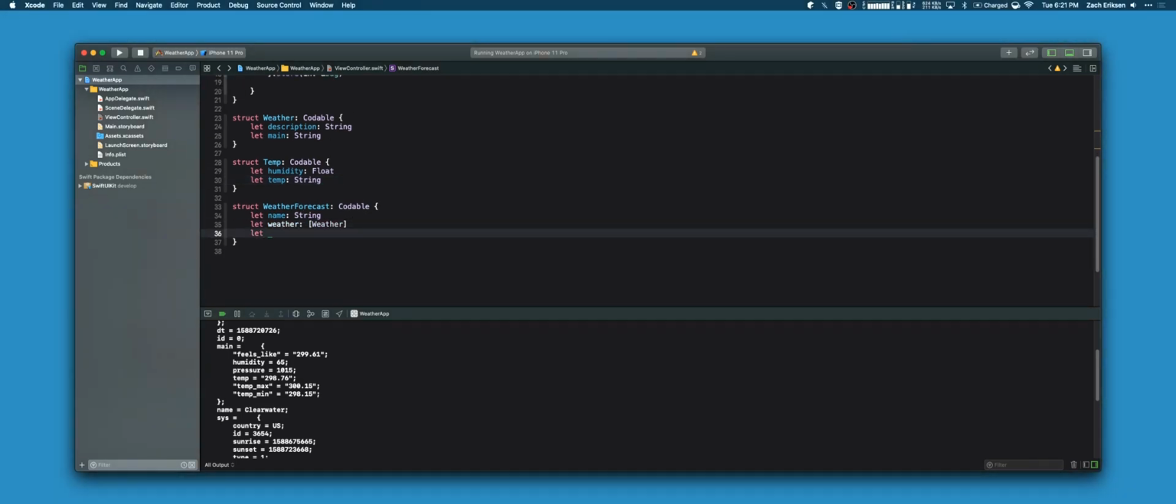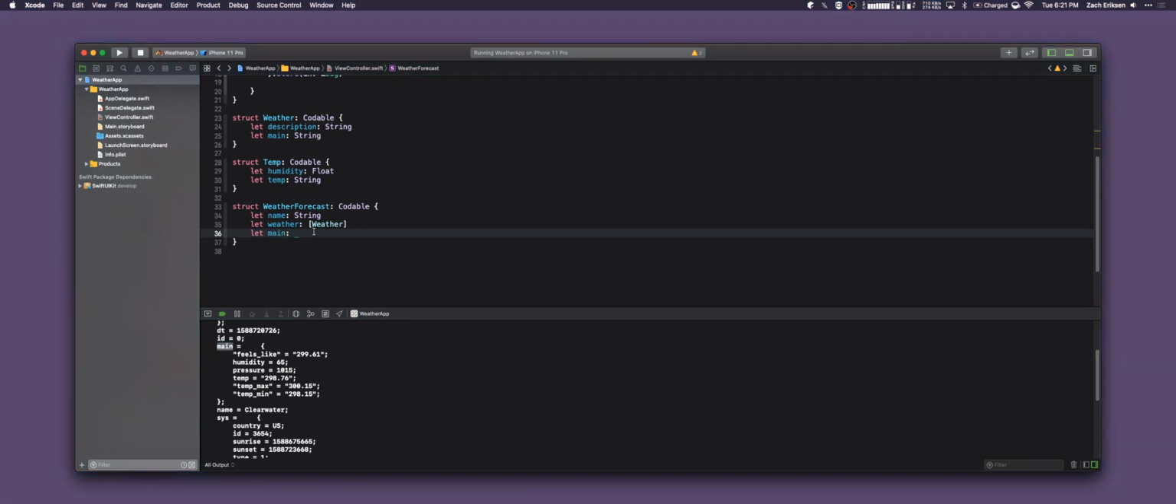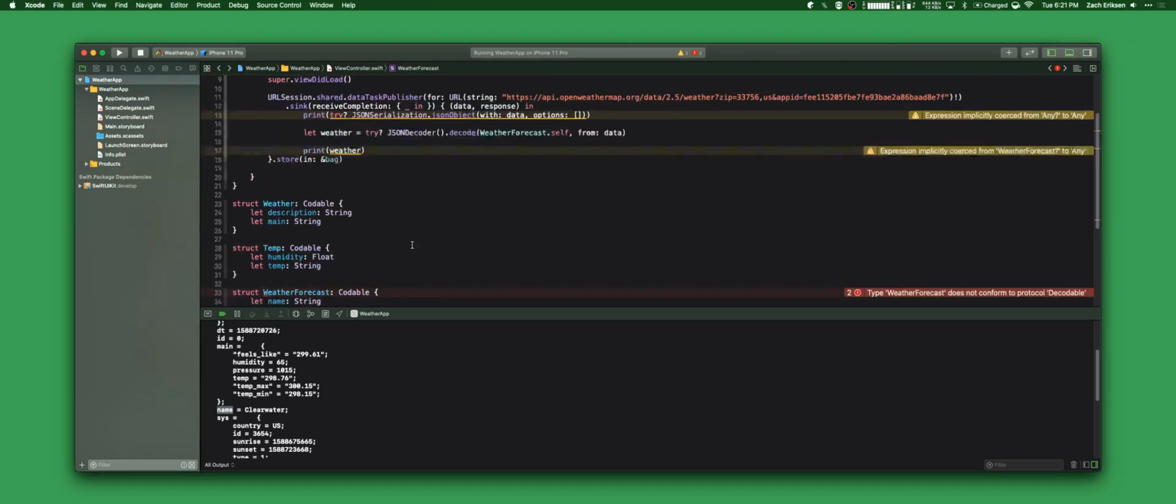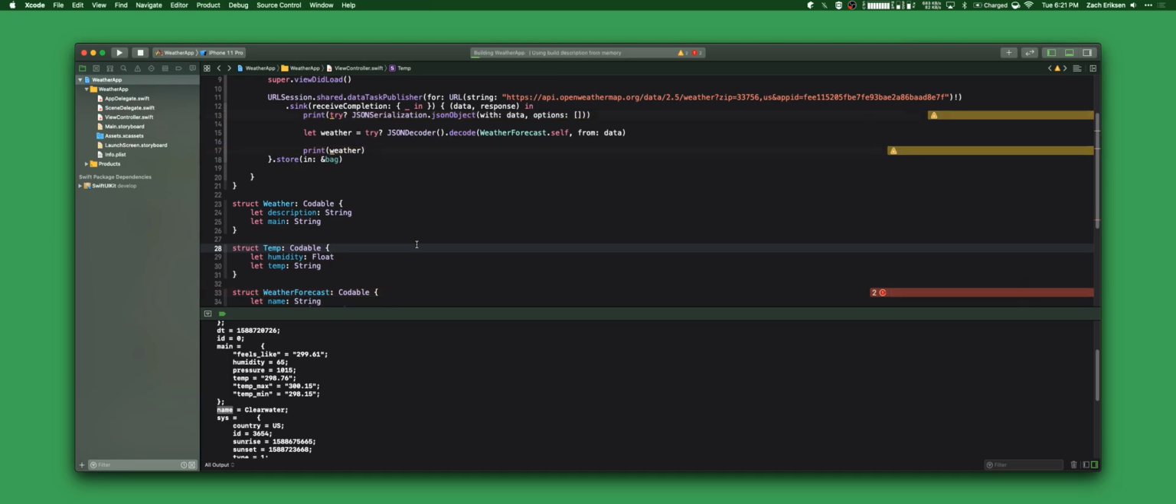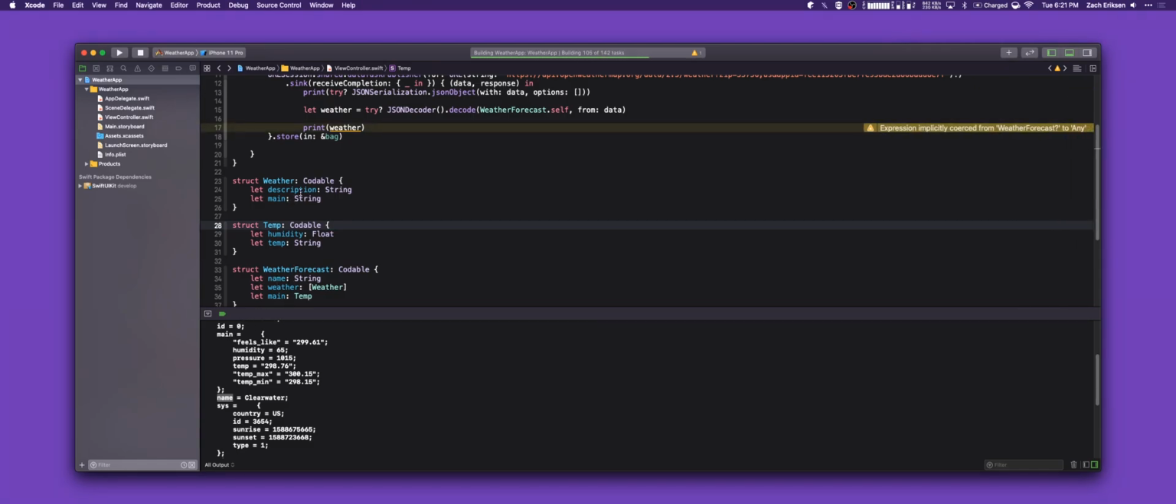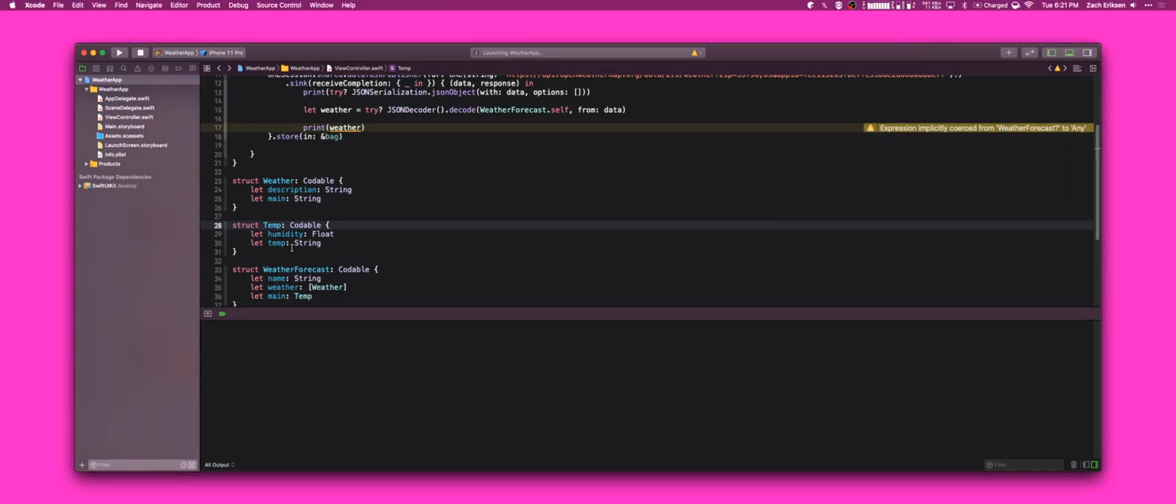So we'll just say that main, which is called right here. So main, we'll call it the same thing. We could change the variable name, but then we'd have to supply coding keys and do a little bit more for Codable. Codable default just matches the variable name with whatever we're looking for. So that's why we said name and weather and weather. So main would just be temp. And now we can run it again. And this time it should print out a temp or a main variable with humidity and temperature.